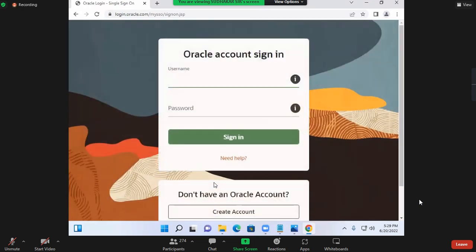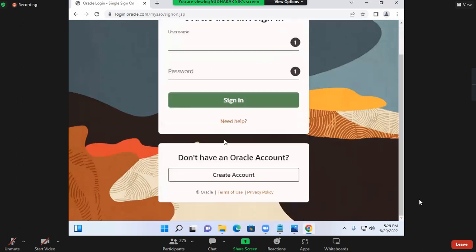Yes. Once you click here, you can't directly go to download. It is asking me for an Oracle account sign in. Of course, we don't have any account for the Oracle site. So here what we want to do is create one account. Come down and here there is a create account option, so open this create account.